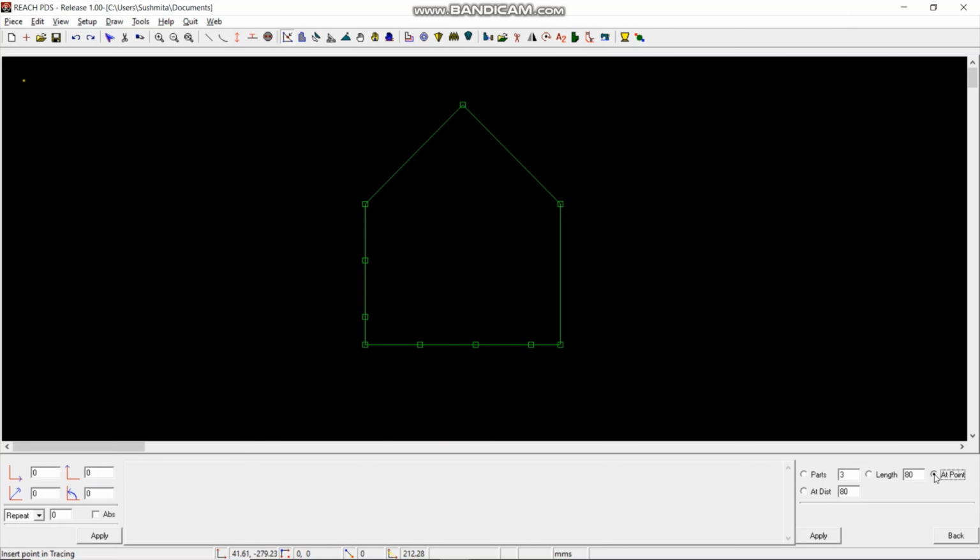Now the fourth option is Add Distance. This option helps to add a point at a particular distance, but it only adds a single point. Now I'll click apply here. Again, as soon as I click on this intersecting point, a single point has been added in these two lines at a distance of 80 units.